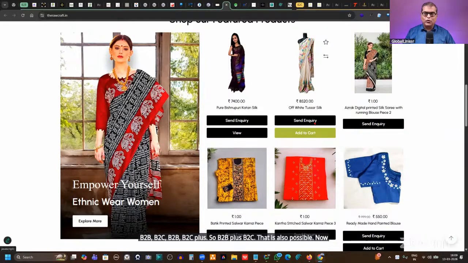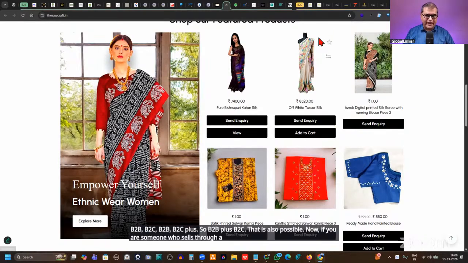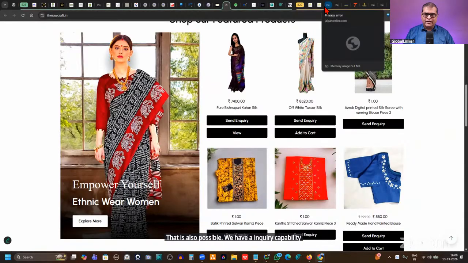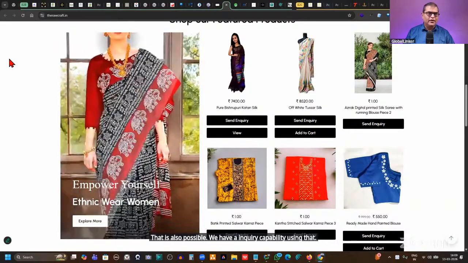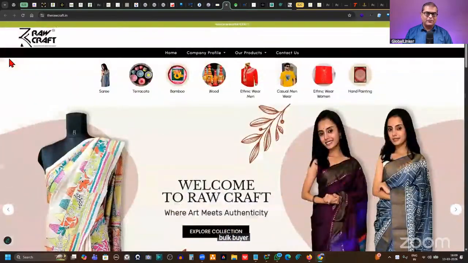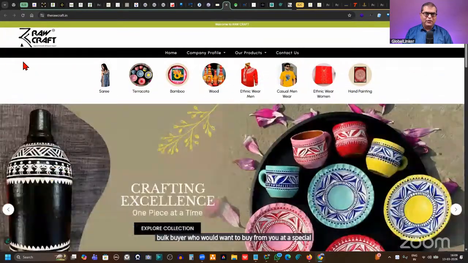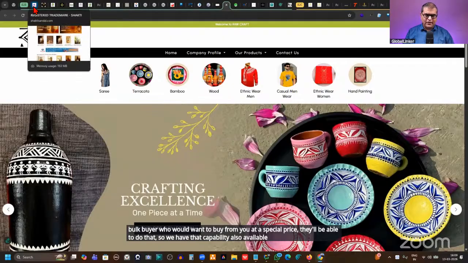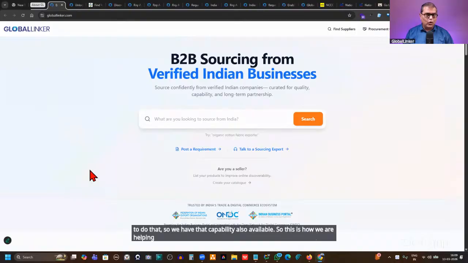Now, if you're someone who sells through a distribution network, that is also possible. We have a capability using that. Any bulk buyer who would want to buy from you at a special price will be able to do that. So we have that capability also available. This is how we are helping businesses go digital.